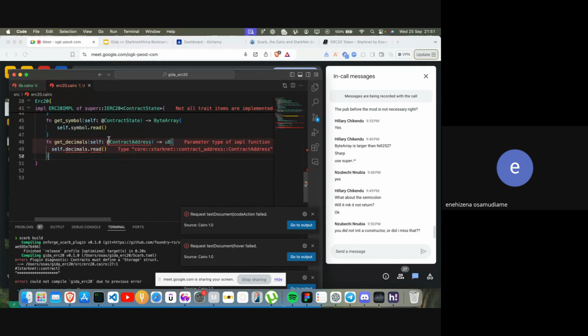Yes, I'm going to do a constructor. I just want to implement all the functions first. So I'm going to do a constructor.